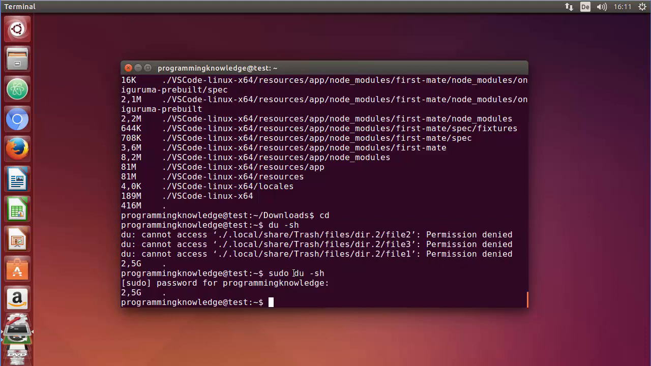Okay, so this du command will help you to estimate and display the disk space used by files. Now the third command which I'm going to show you is the free command. This free command displays the total amount of free and used physical and swap memory in the system, as well as the buffer used by the kernel.